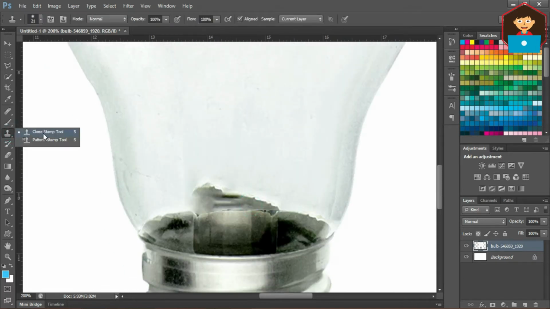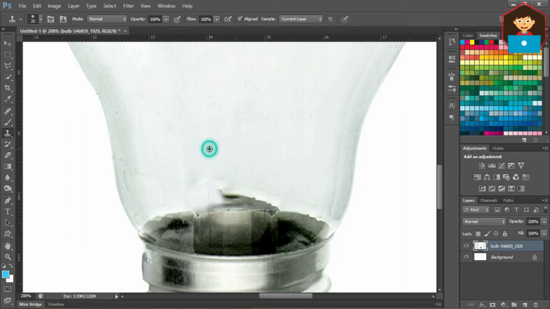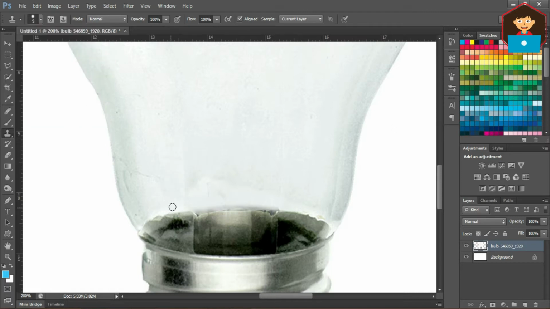Take clone stamp tool and hold Alt key and take source from the same image. Change the brush size with the bracket left and right keys. Again you can hold Alt key and take source from somewhere, then apply it. This time I want the edges more clear. Previously I used some soft brushes. Now I select a somewhat hard brush. Again hold Alt key, take a source, then apply it.